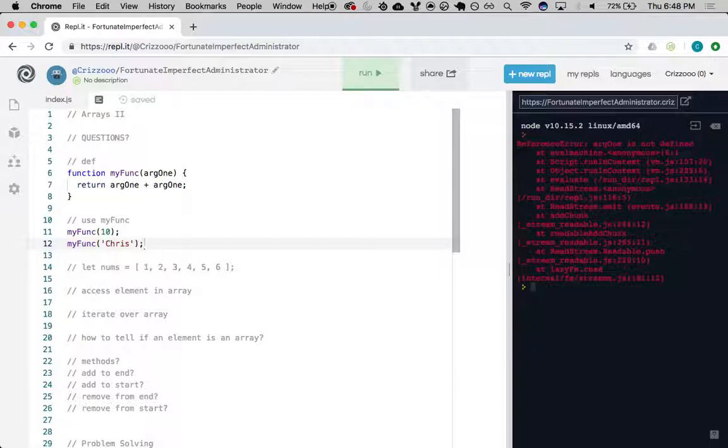And on the call for line 12, arg1 will start out with the string value Chris. Does that make sense? Every time we run this function, it's a totally brand new scope where those parameters are initialized with whatever arguments got called for the currently running line.